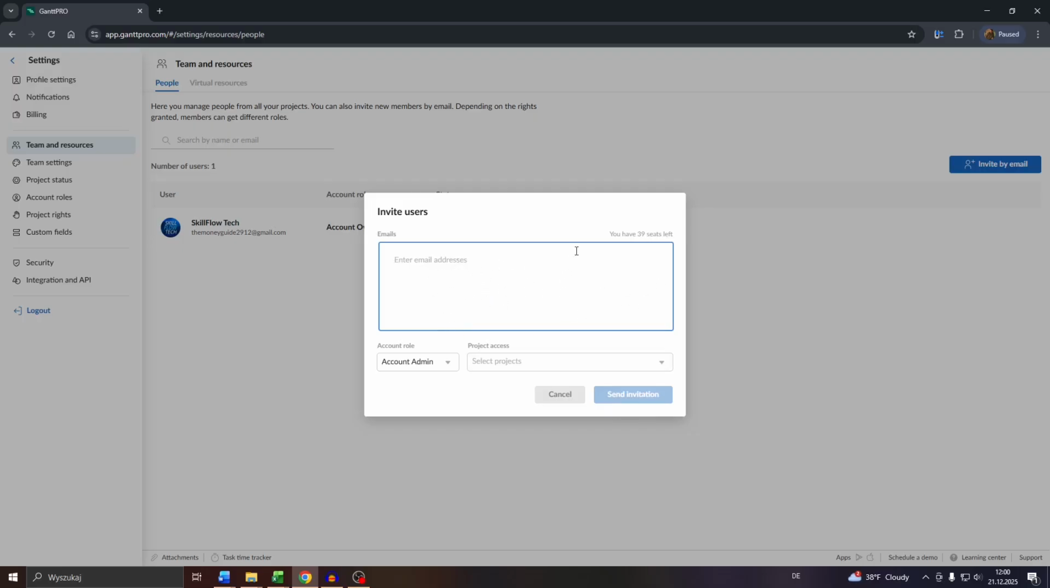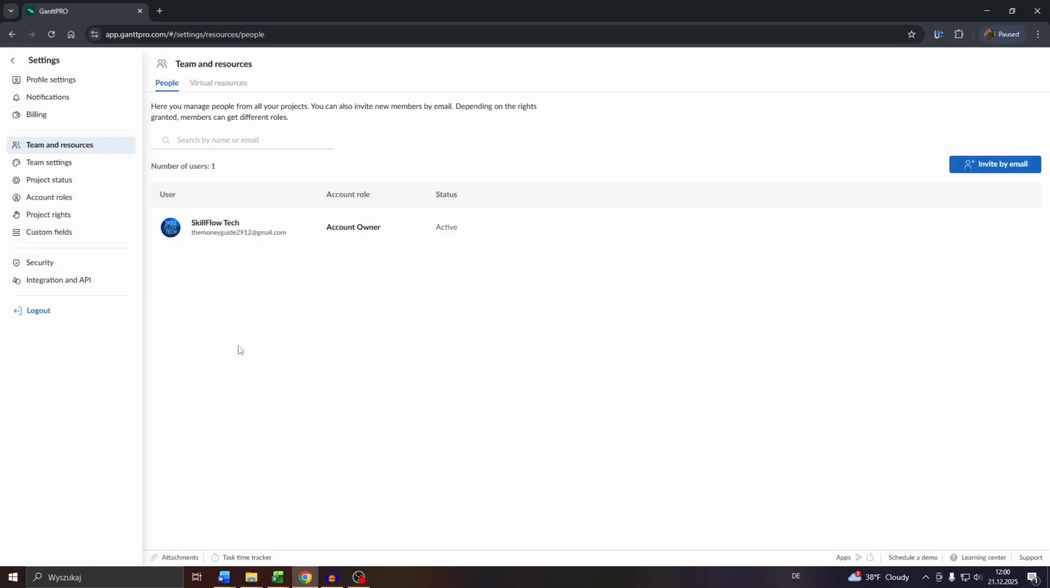You will need to do that via email invitations and then wait for that invitation to be either accepted or declined for your team. That's it guys.